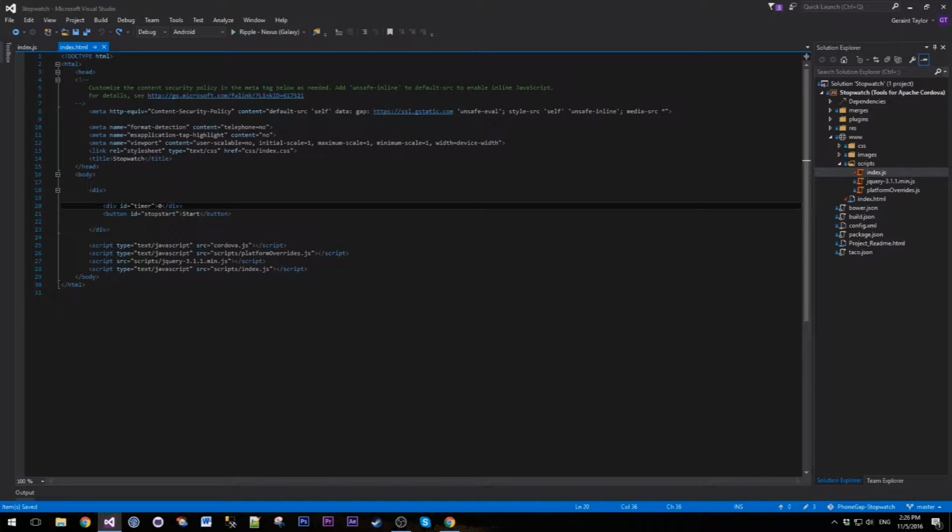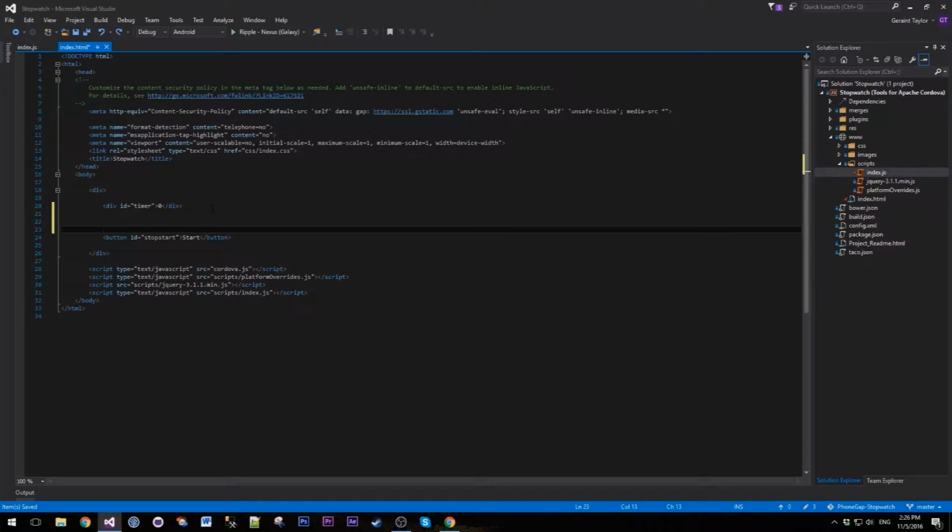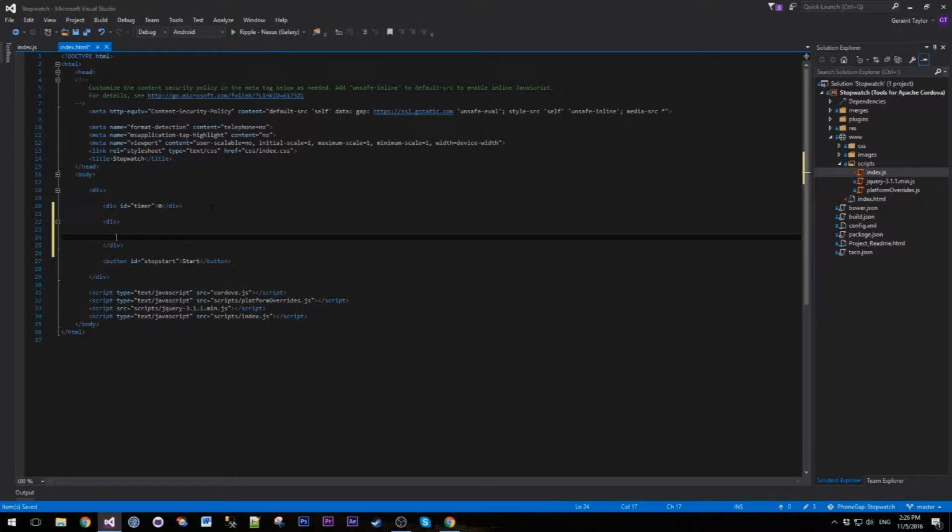If we go to our index file, you can see at the minute we've just got one button on its own. What I think we're going to want to do is create a div. Let's give this an ID. Let's give this a class of button group, and let's put this button into here.